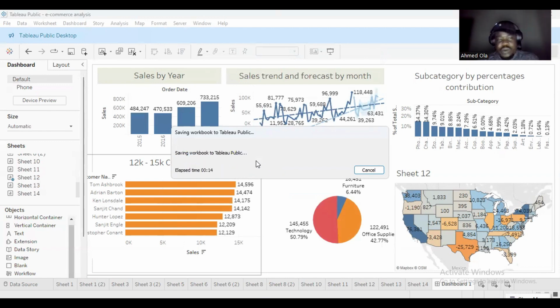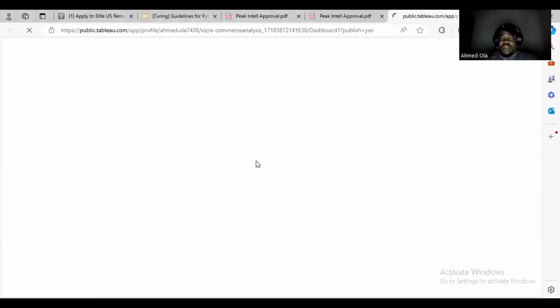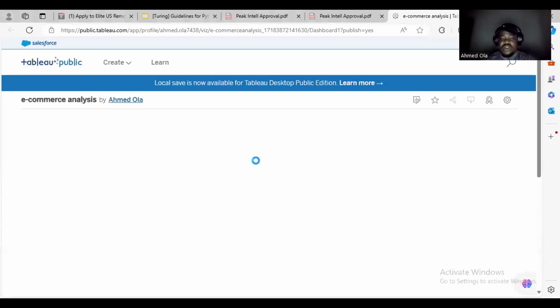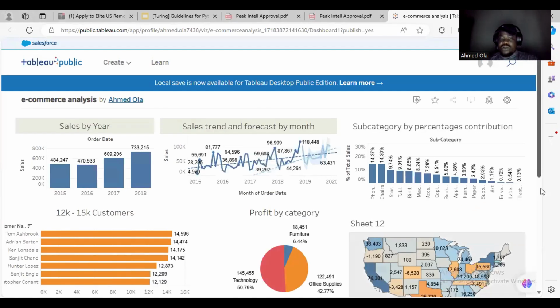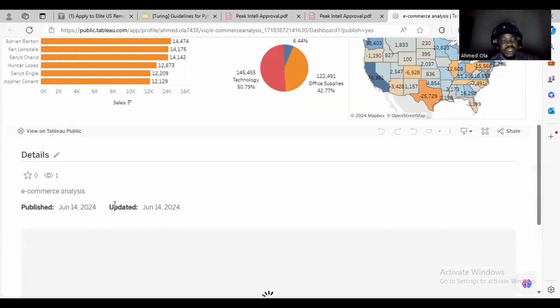So once it's done publishing your work, it's going to open a page through your default browser to see all the work. So it's opening a page right now. So it's on my default browser, which is my Microsoft Edge. So you can see this is all the work I've done on my dashboard. So it gives you some other detailed information.